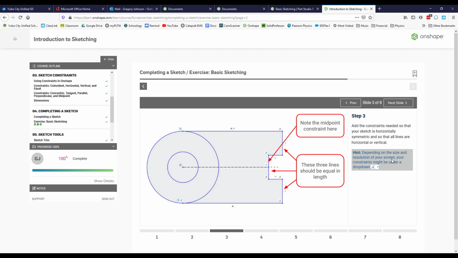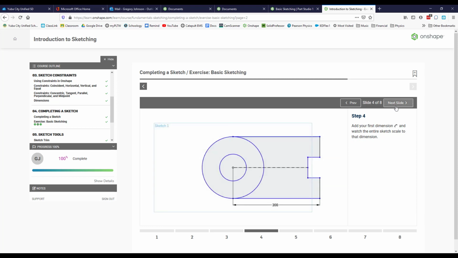Hint, depending on the size and resolution of your screen, constraints may be under a drop down, right? I've got a nice big screen, so I don't have to worry about that. But you guys are aware of that already. Okay, so now that we've got this thing fully constrained in the way we want, let's see what they want us to do next. Dimensions.